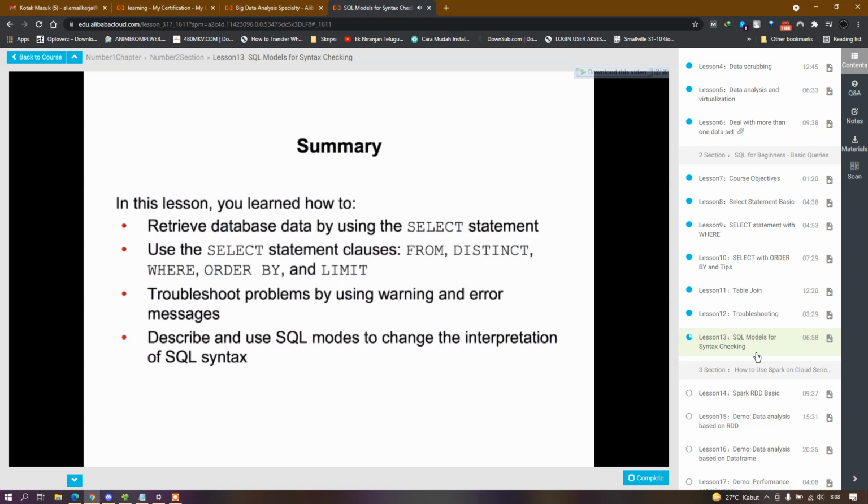Next, we gave a description of SQL mode and introduced how to use it to change the interpretation of SQL syntax.